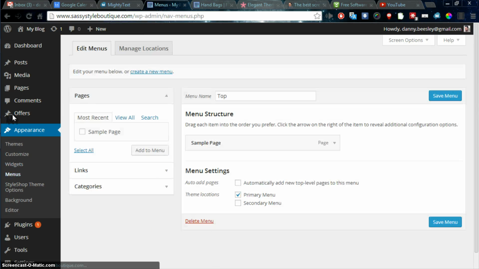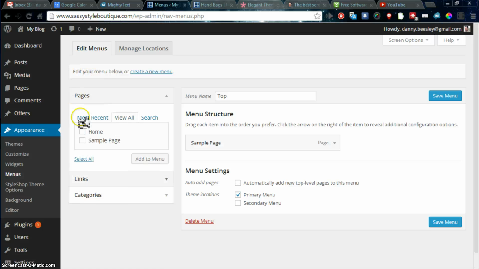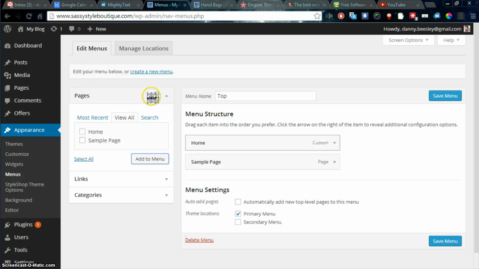I'm going to show you the menu section. This is your menu navigation. Right now I've created one new menu and I call it top because there's kind of a top and a bottom, or a top and a middle, or something like that. And right now there's a sample page in there. This will show me a list of all of the pages, or actually the most recent, and if I hit view all, it shows me all pages that I've created. And say I wanted the home page, I check that check mark, I hit add to menu, it brings it right in here. I can just drag these things around and move them in the way that I want.